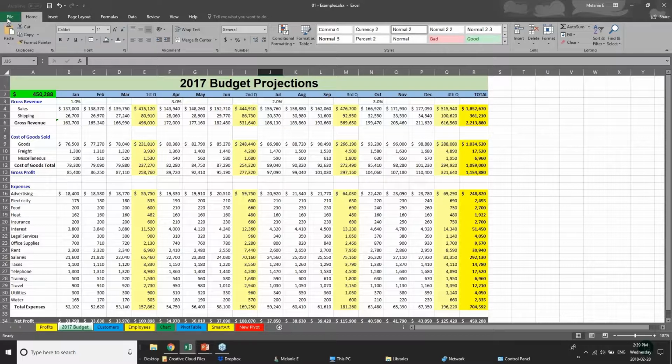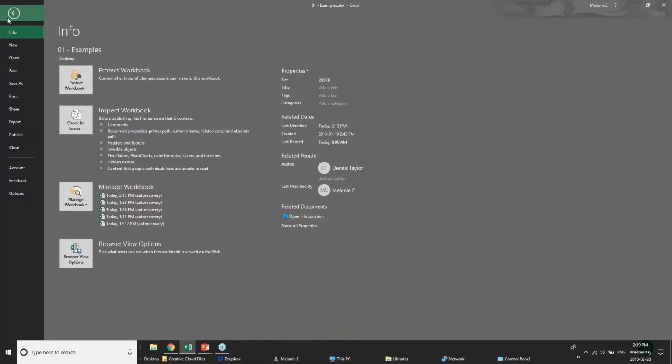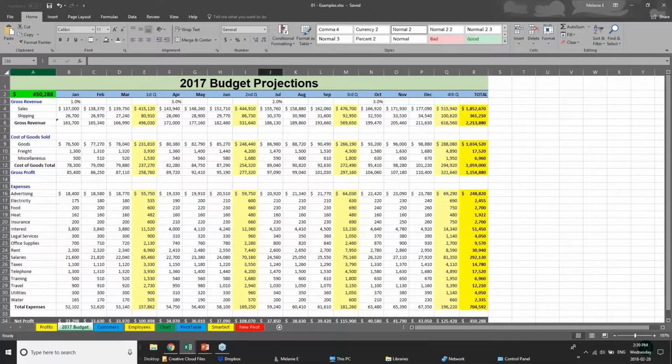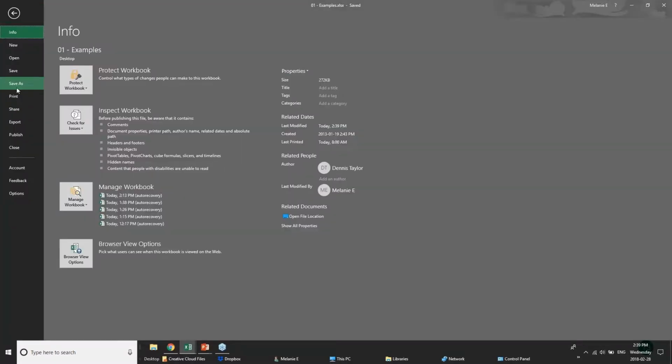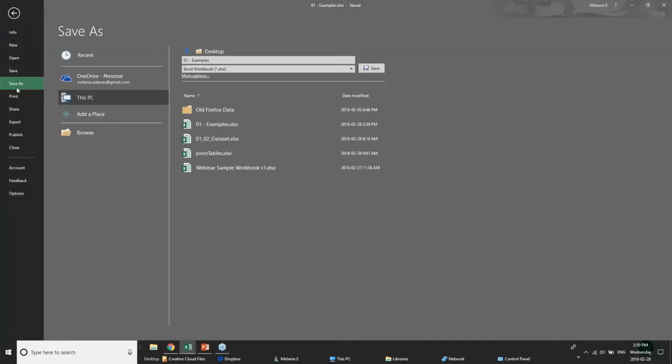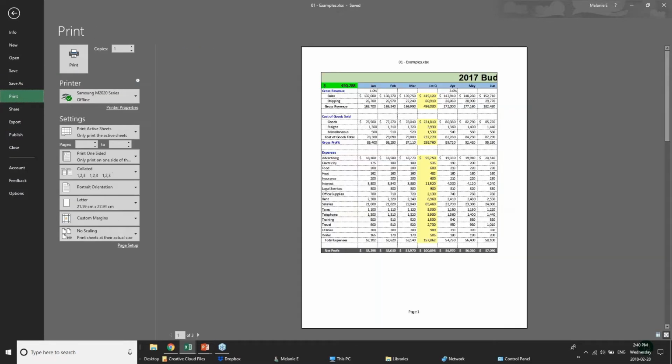So I'm going to go here to the File tab, and this takes us to the Backstage view, which is very similar to all other Microsoft products. And I'm going to go here to the Save option, which it's already saved, but I'm going to go here to Save As. And similar to other Microsoft Office products, I can decide on the name, where it goes. I can decide whether I save it on the cloud or on this particular PC. But in this case, I'm also going to just go here to Print.